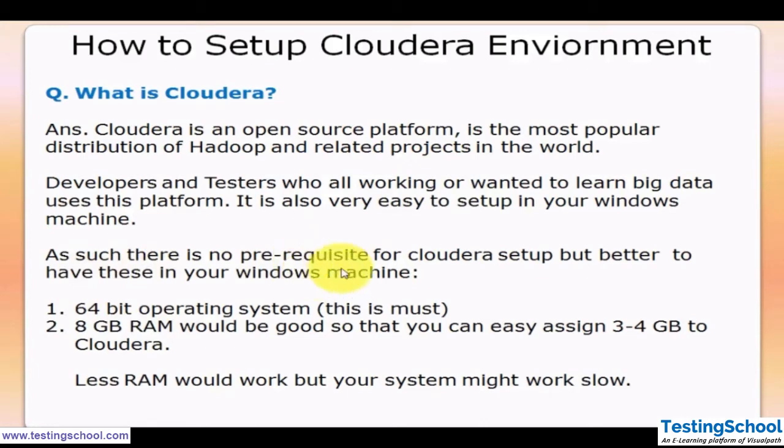As such, there is no prerequisite for the Cloudera environment, but it is better to have these on your Windows machine. A 64-bit operating system is a must. We have to use only a 64-bit operating system, because on 32-bit the environment is not available. That is why I have mentioned here that this is a must: a 32-bit Cloudera environment is not available, and it only gives you the flexibility to install Cloudera on a 64-bit operating system.